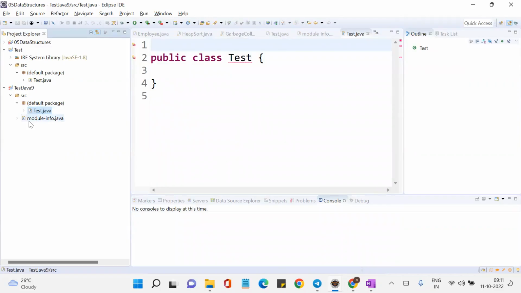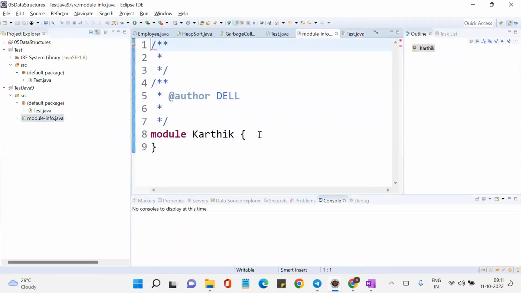Okay. So the reason for that is, whenever you're writing a module-info.java, you are using an exports command, which will take a package name. But if you're not providing a package, what do you mention? Correct. So that's the problem. Now here you can see the module name is different and the project name is different. But generally we don't do this. Whatever the project name, we keep the module name the same.